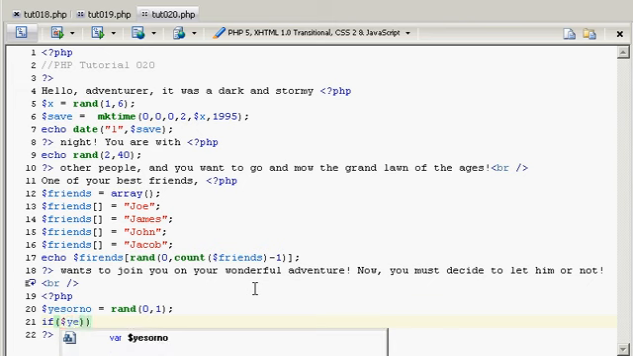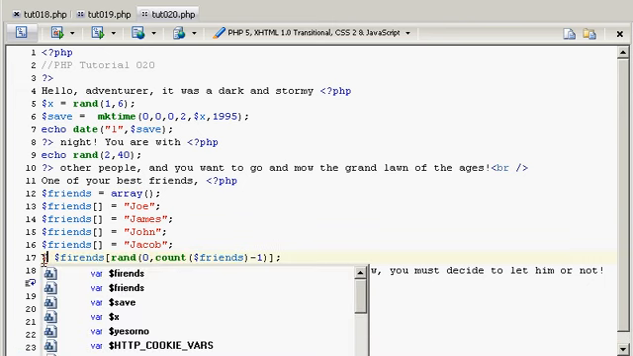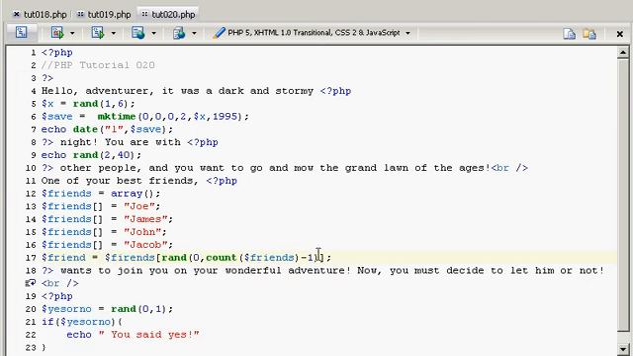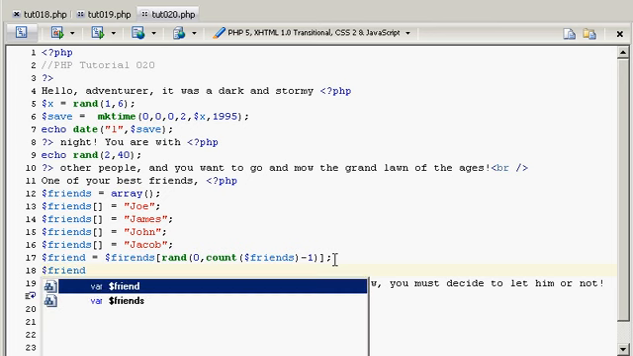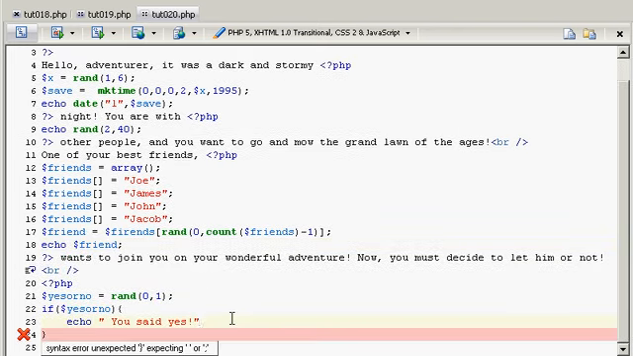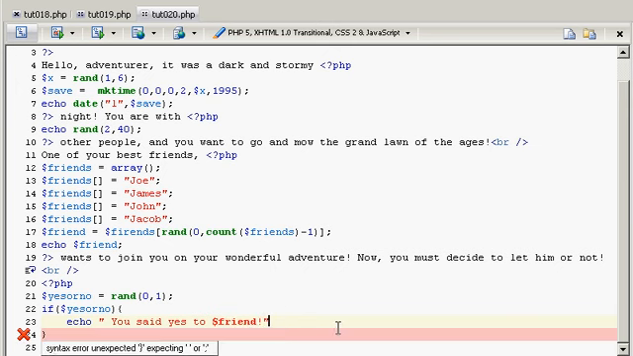If yes or no, I'm going to echo, you said yes. And I'm going to actually save this friend. I'm just going to go friend equals, and then I'm going to echo it, because we might use this variable later on. And echo, there we go. You said yes to $friend. And I just cannot spell today.